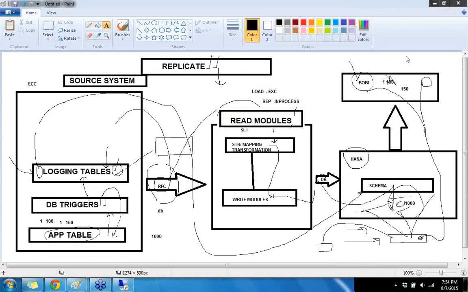The question box. Okay. So if ECC is installed in HANA itself, just give me 1 minute, please.